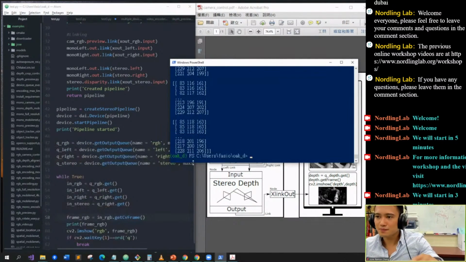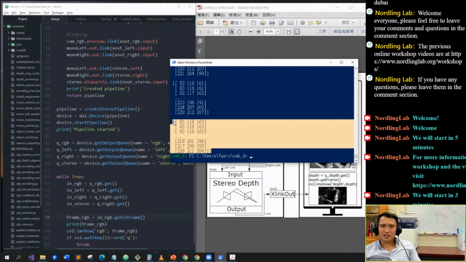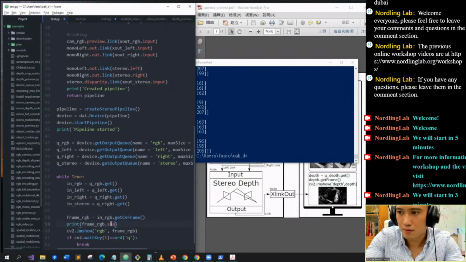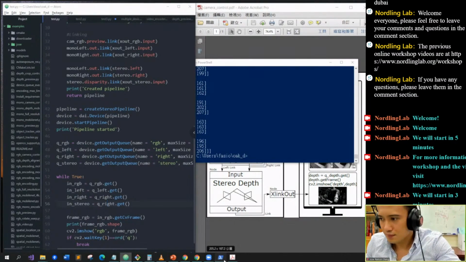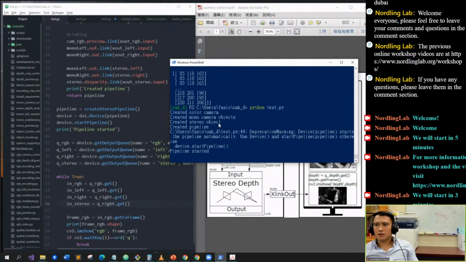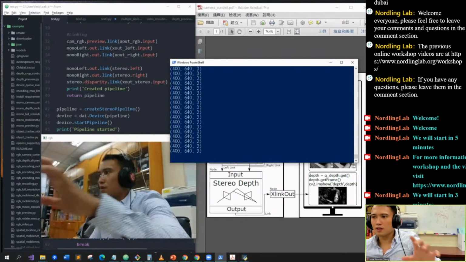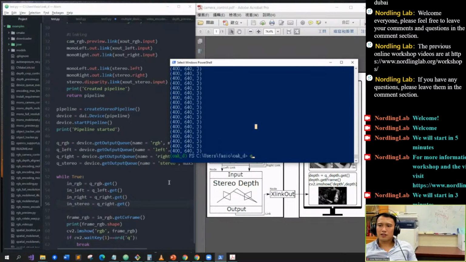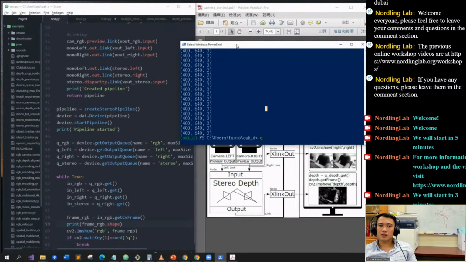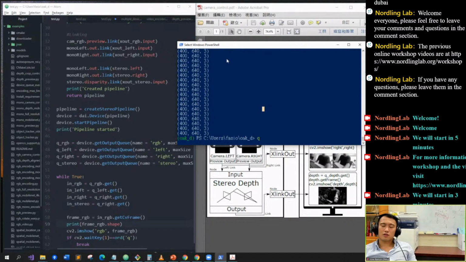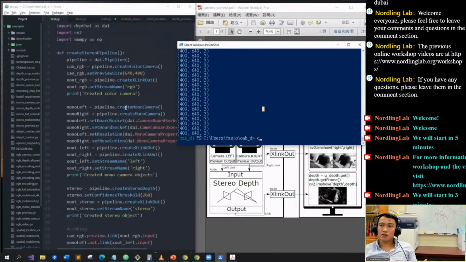Number two, it is actually printing the matrix here, right? Obviously, you cannot see the matrix because the matrix is very large, but what you can see is probably the shape of this matrix. Okay, and let me quickly stop it. So it's outputting that the shape of the RGB frame is 400 times 640 times 3. Why is it 400 times 640 times 3? Well, because previously at the top, we defined our preview size for this frame to be 640 times 400. And it is 3 because we have 3 color channels, RGB. Okay?